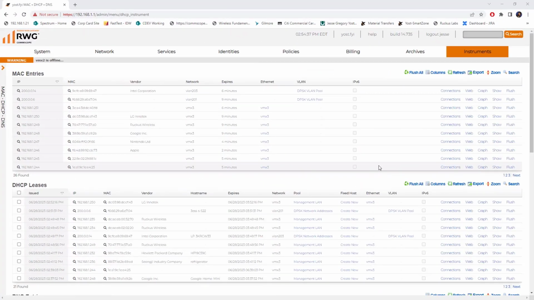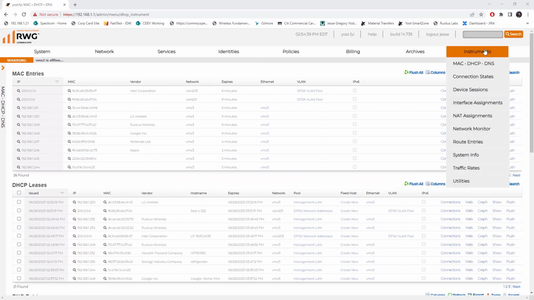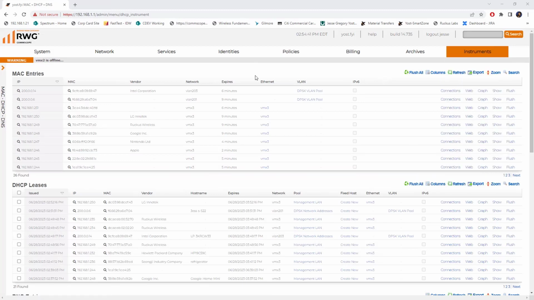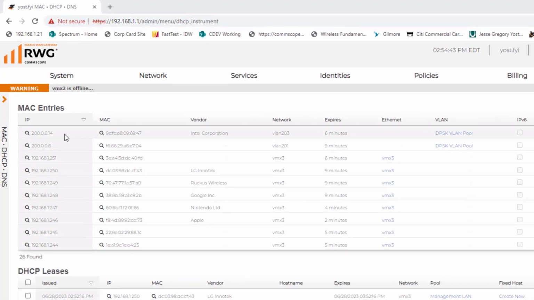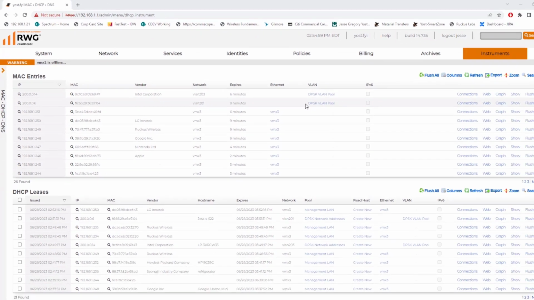Back in the RWG instance, I'm under Instruments, MAC DHCP DNS, and I've sorted by IP just so I could see the 200 addresses first. And we can see both of our MAC addresses here. We can see our laptop and our phone, and we can see the associated VLAN for each of those devices. So again, VLAN 203 and 201 for each of them, based off of that DPSK VLAN pool.